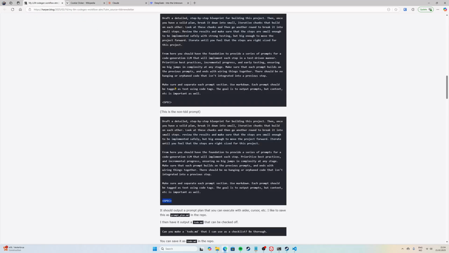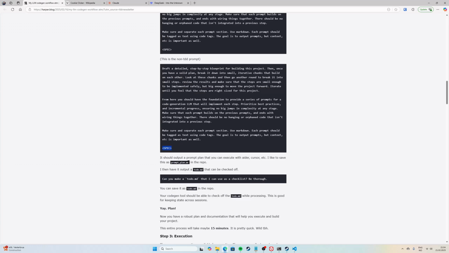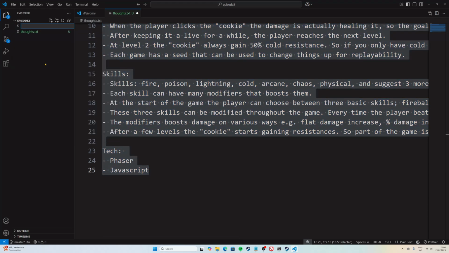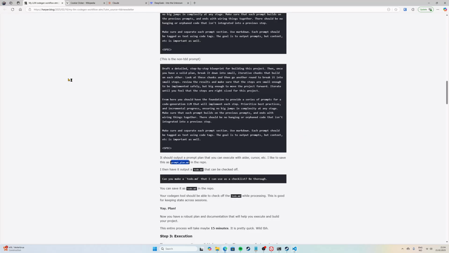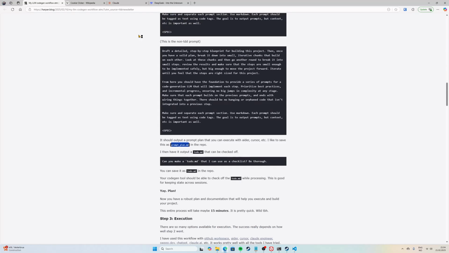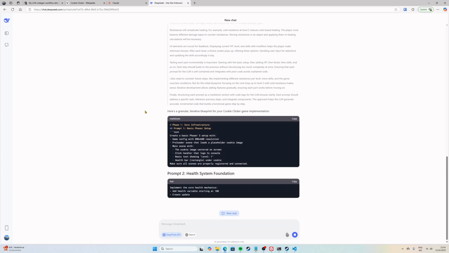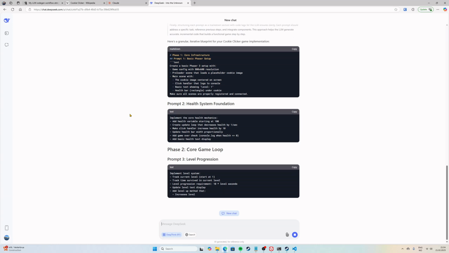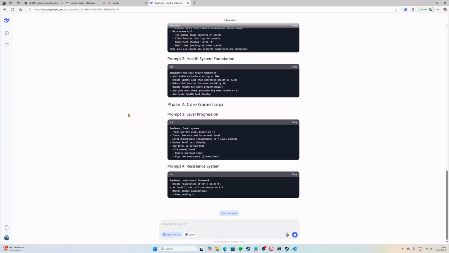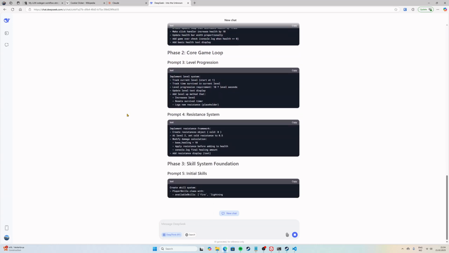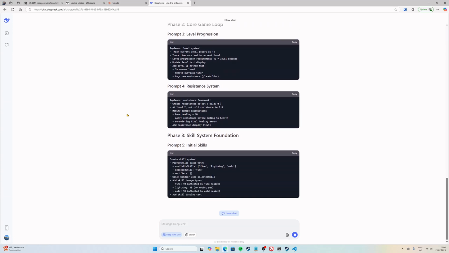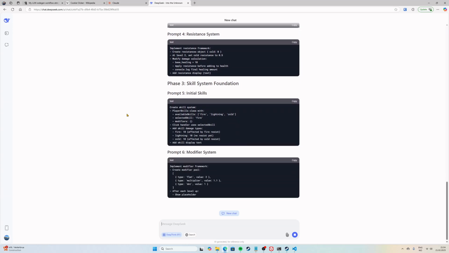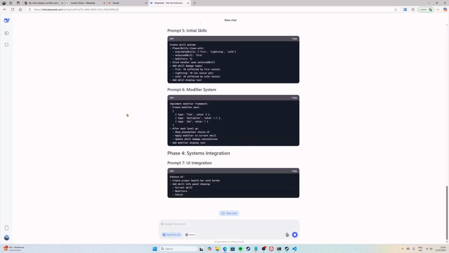So while this is working, I will go make my prompt plan.md file. And let's see. Okay, I have started making a blueprint. And today I will actually read a little bit more on this to make sure that is what I want.